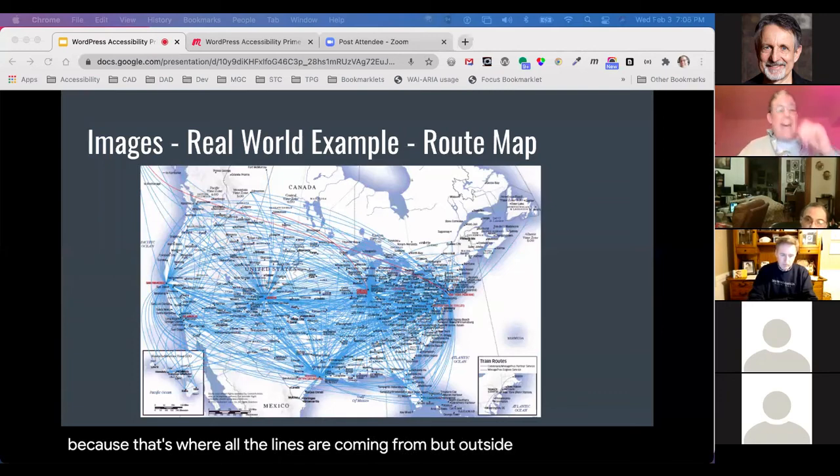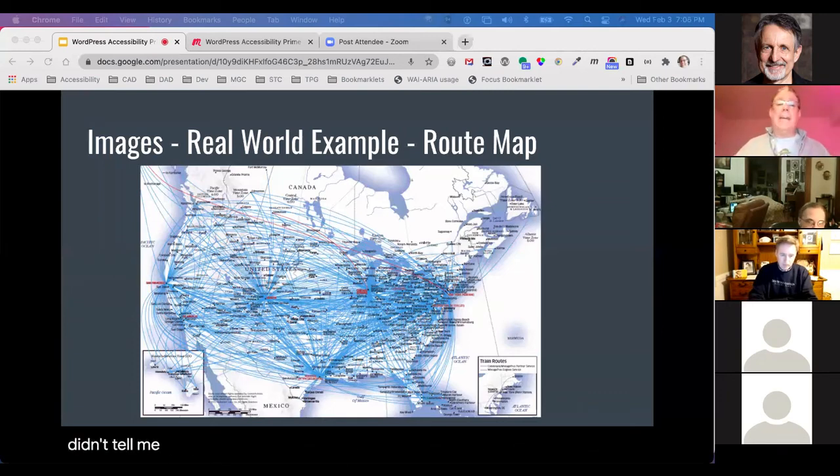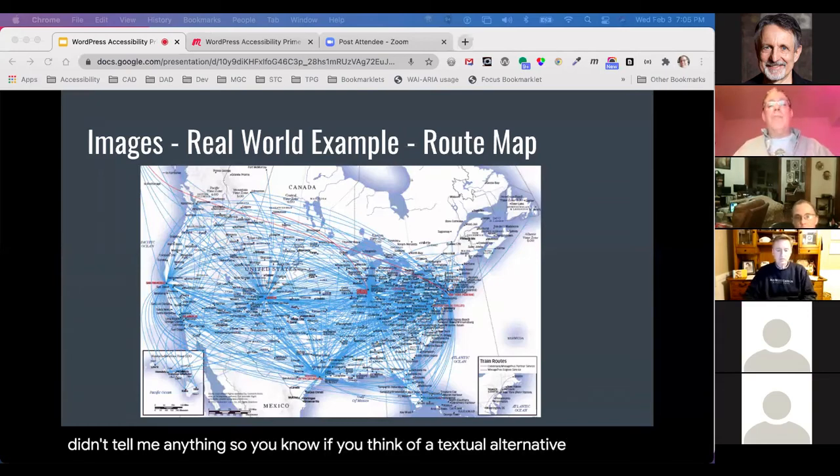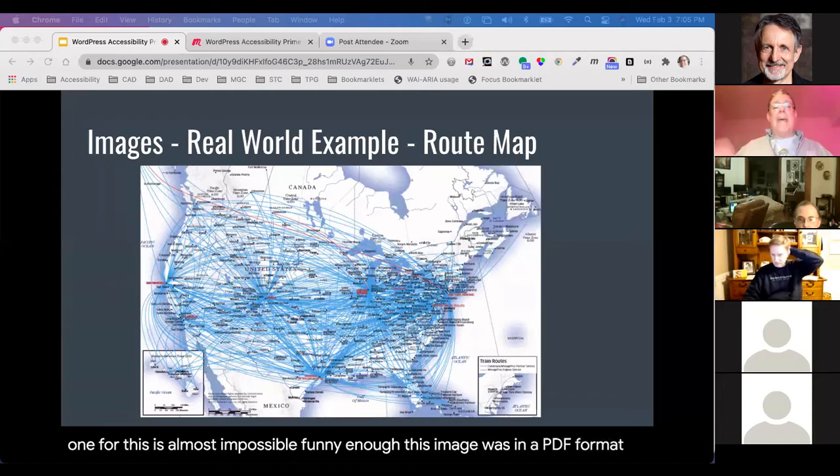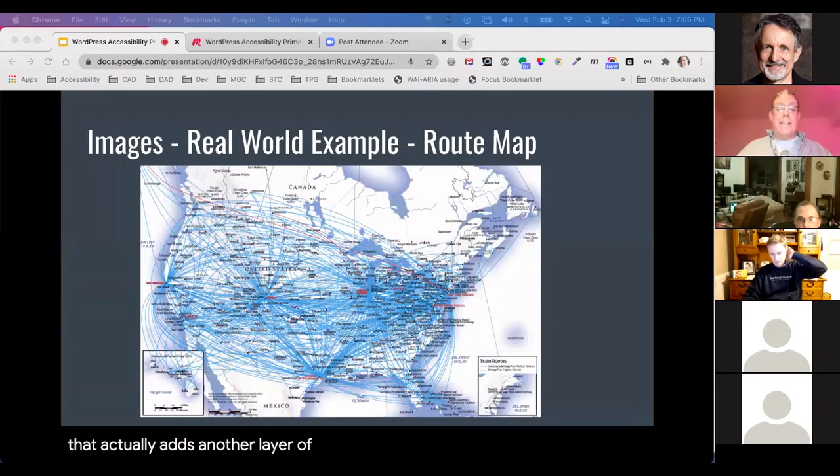But outside of that, it really didn't tell me anything. So, if you think of a textual alternative, providing one for this is almost impossible. Funny enough, this image was in a PDF format. So that actually adds another layer of inaccessibility for this information.